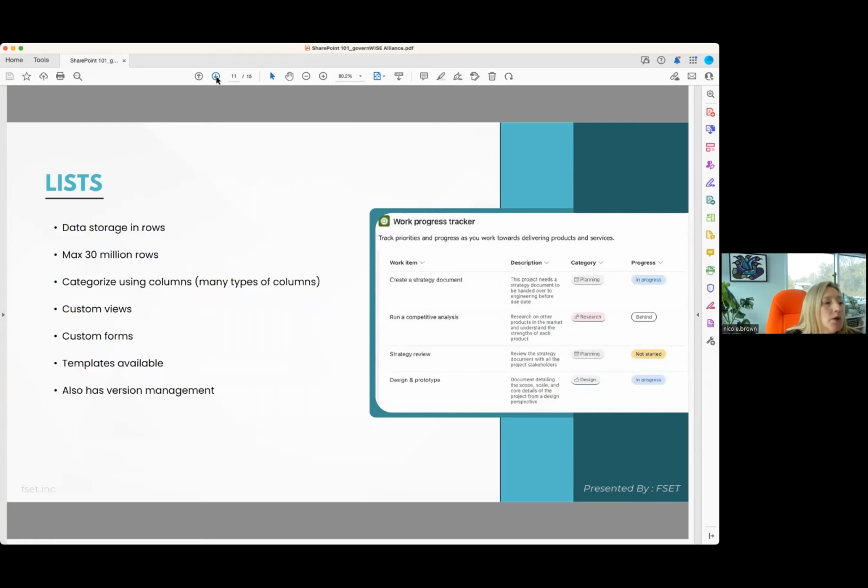Lists. So lists here are ways that you can store data. This is just an example of a work progress tracker. So if you're working on a big project or you have things across the organization that you would want to manage, you can create this list to show progress and status on particular work products. There's lots of templates available, or you can make custom forms as well.